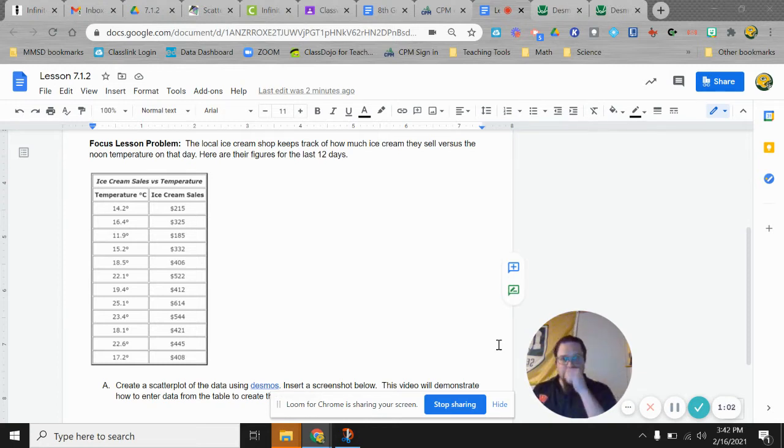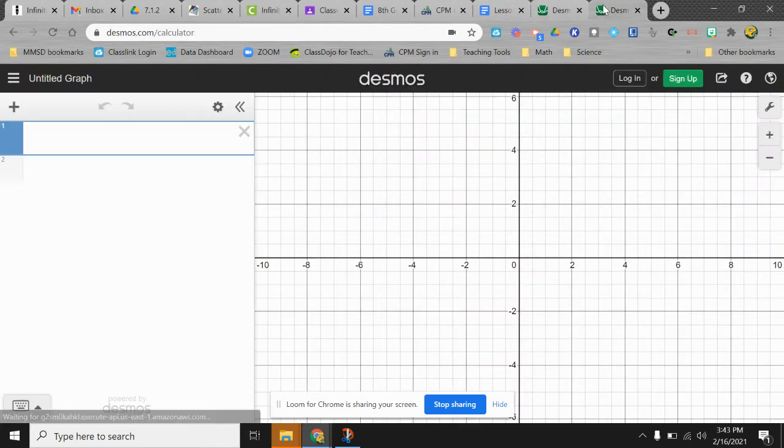All right, so what you're going to have to do is actually create a scatter plot of this data. Now, your problem is going to be a little different scenario, but the same way to do it applies. So what you're going to do is click on the Desmos link. One will be provided for you on your problem. And you'll get to Desmos.